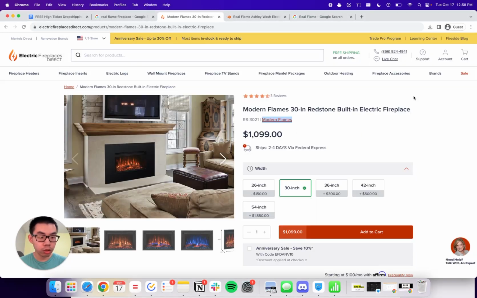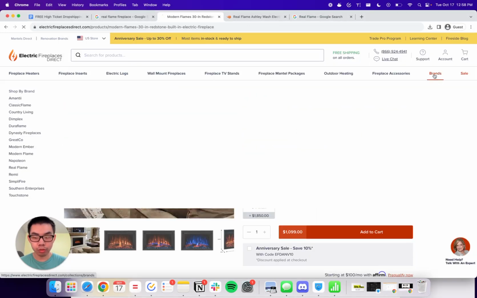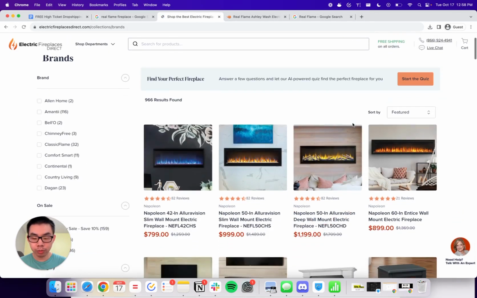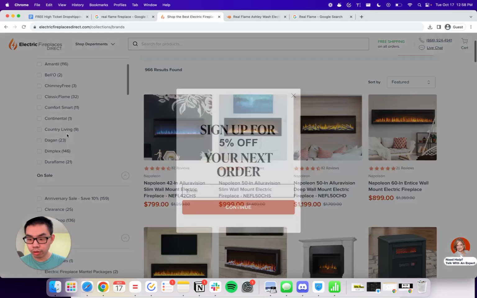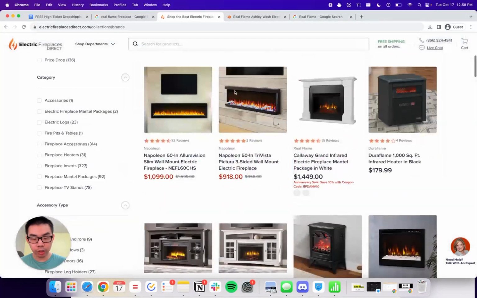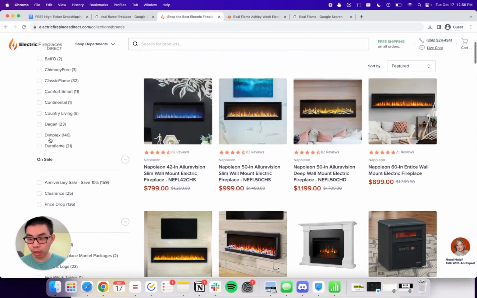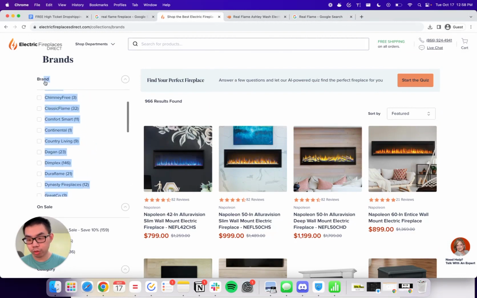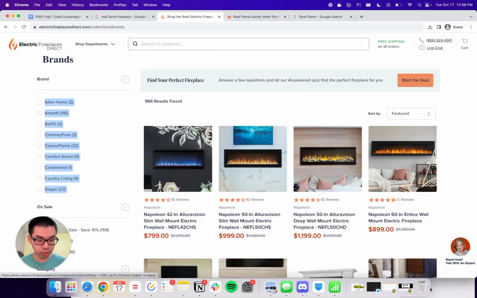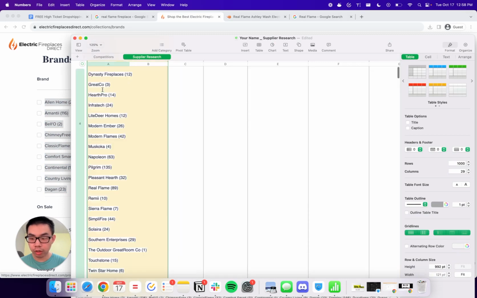We can also look for a brand section, such as this. We click on brands, and boom, we have over on the left more brands. So these are all brands that we can potentially contact and add to our list of potential suppliers that we want to add to our website. So we'll probably just copy paste this, honestly. There's no point of manually doing each one.